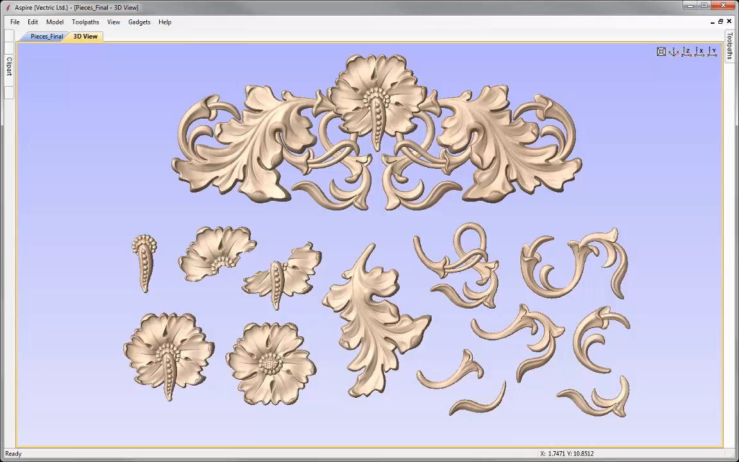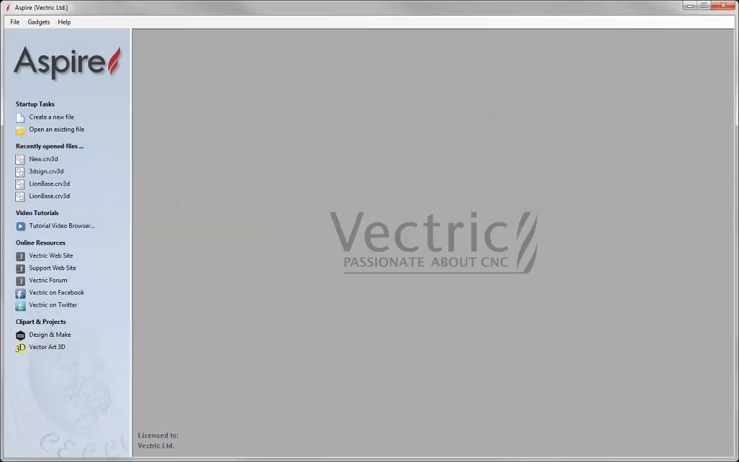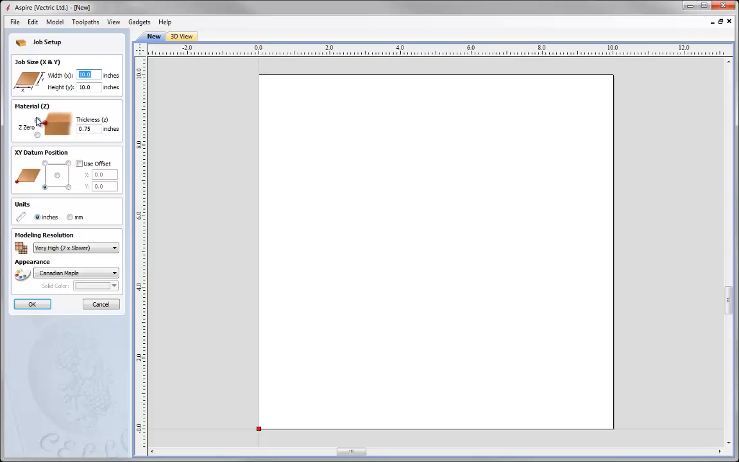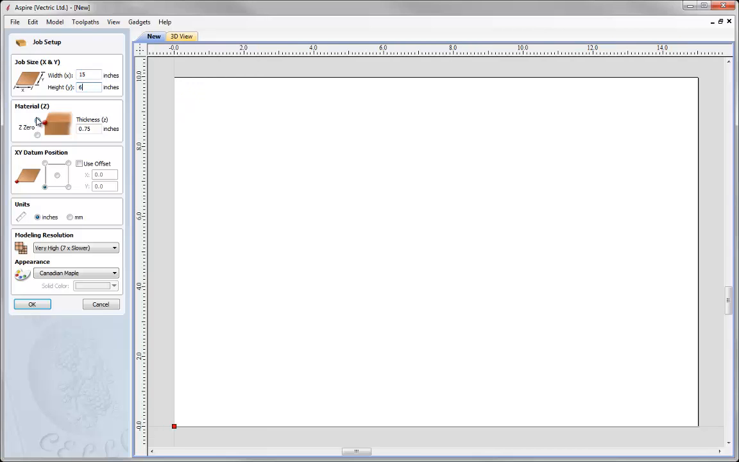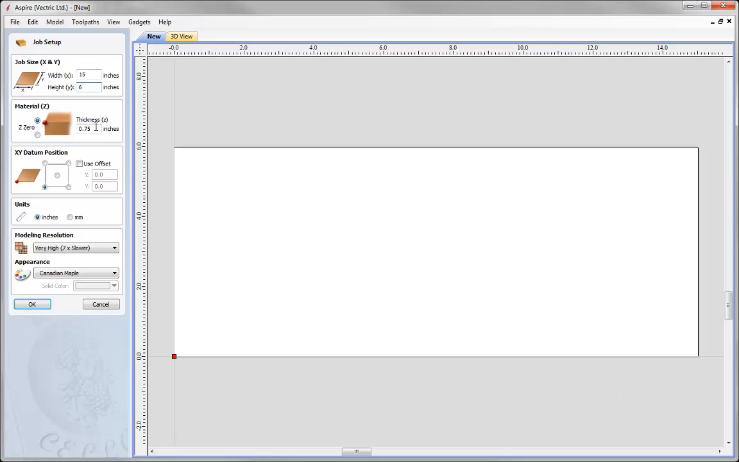So to begin, let's go ahead and start a new copy of Aspire. I'm going to set up a new file for this, and for this particular job we'll make the file 15 inches wide by 6 inches high, 3/4 of an inch deep. The date and position doesn't really matter for this, but the modelling resolution is quite important. Now you'll see by default that we've got 3 standard resolutions. Now in this case I want to really maintain a very high quality for my 3D model as I start to break it into separate pieces.